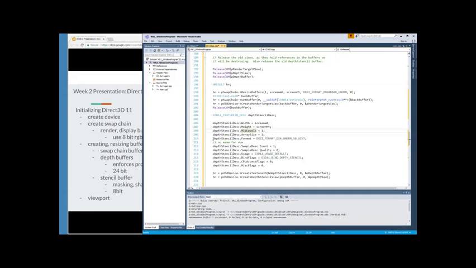Here we're setting the format for the stencil and depth buffer. The first one, the D24, means that we're going to get 24 bits used for the depth buffer, and we usually want a fairly high resolution depth buffer so that we can distinguish between, say, two planes or two polygons that might be intersecting each other. 24 bits is common. For the stencil buffer, because we're just using it as a mask, whether to draw a pixel or not, we can get by with just 8 bits.